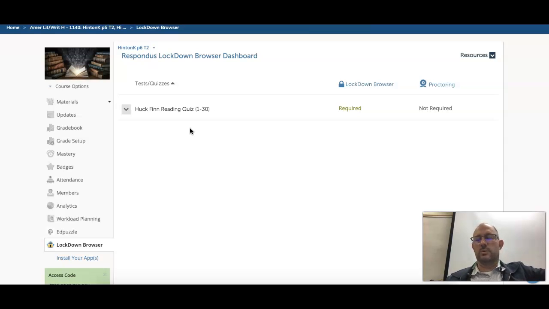We've heard conflicting reports on student-owned Chromebooks. They should work just fine because it should install onto their Google account, but they may have to go and get an extension or something like that.